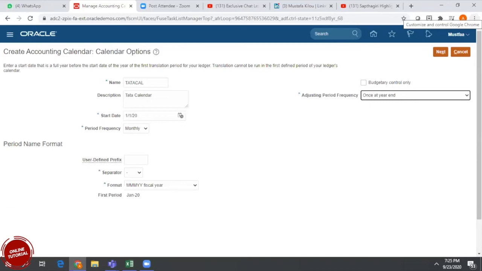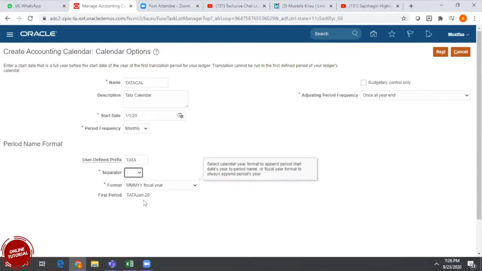But in the case of Fusion, a tool is given. Based on the tool, we can define our calendar, so it is very easy. For example, before January, if I want to keep my company name, for example Tata, then if I use a user defined prefix, automatically Tata January comes. And for the separator between month and year, we need to decide how we want it. Usually we go with this only.